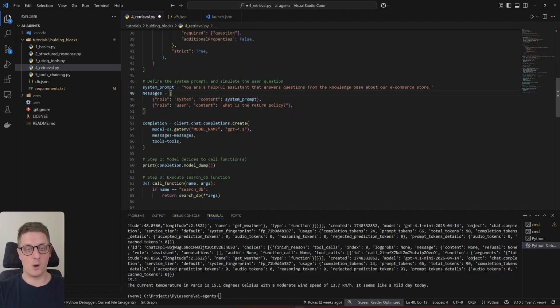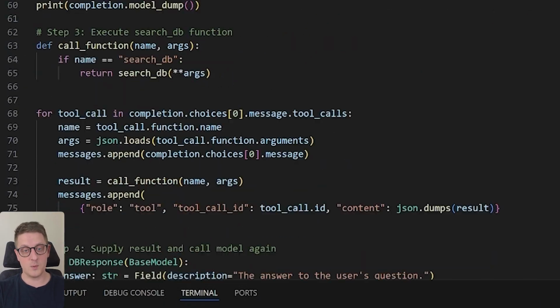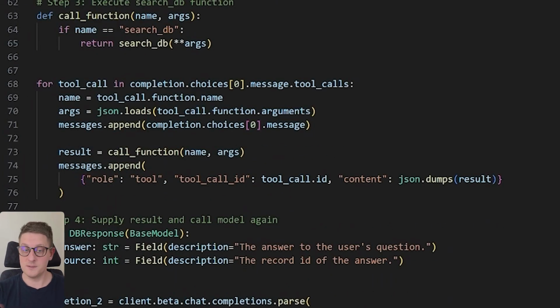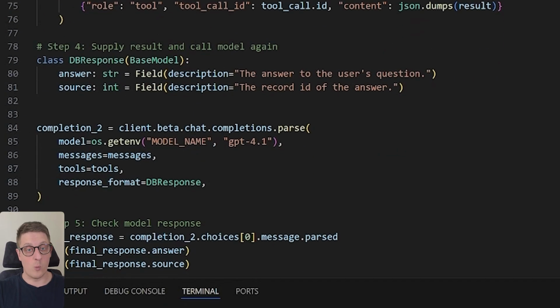As before, we define our client chat completions create with a message and tools, and here we get the response that's actually the same as before. And also here is actually the same as before. We decide that it needs to search for this kind of tool, and this database response tool should answer the user question and return it. And of course, it should return the record ID of the answer, and that's what we're going to get.